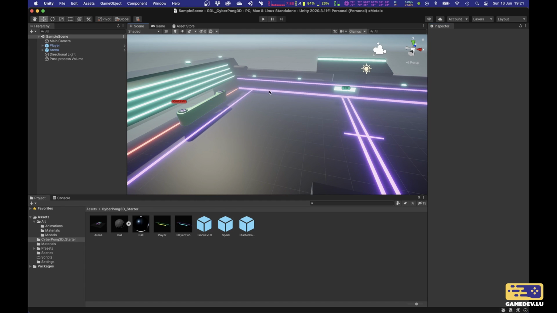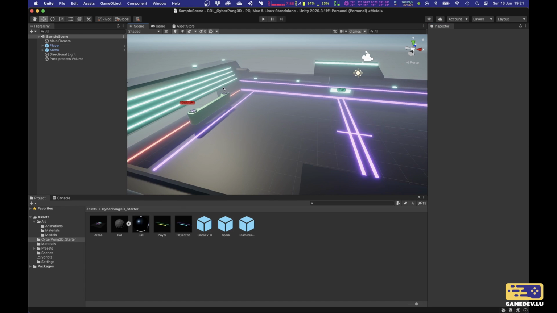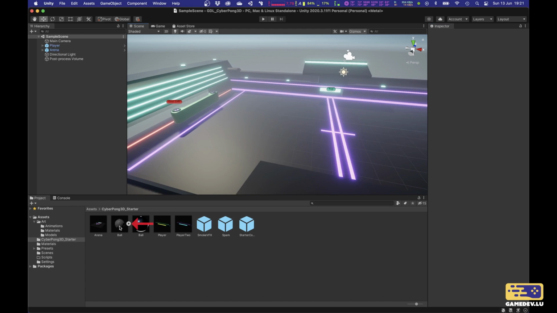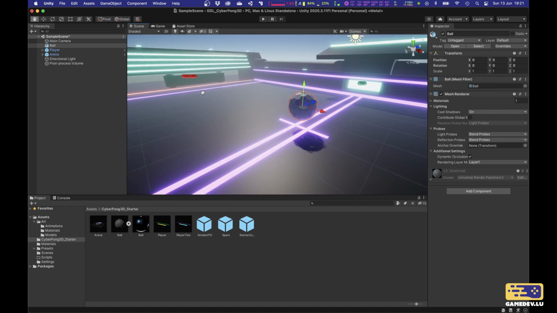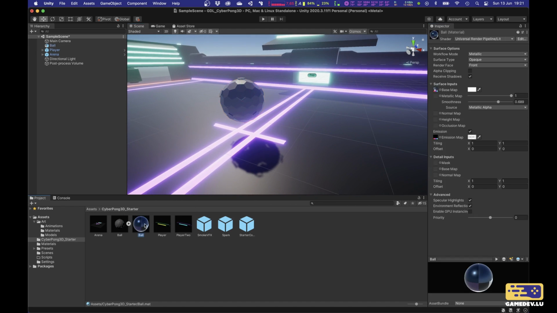Let's move on to the ball. I will show you how to handle a raw 3D model. From the Cyberpunk 3D starter folder, drag the gray ball into the scene. Then reset the position to 0, 0, 0 again. In the same folder, there is already a material called ball. If you select it, you will see that there is a base map for the texture and there is an emission map for the fancy glowing parts.